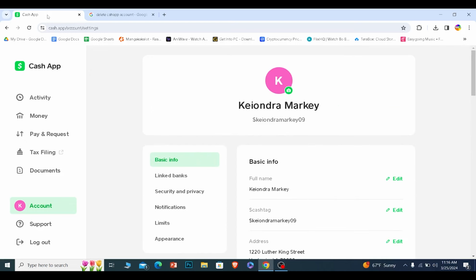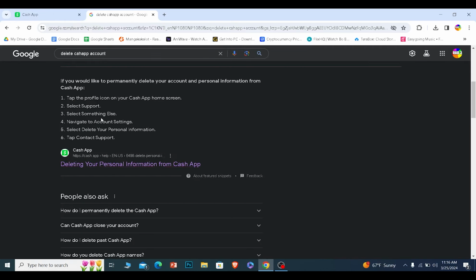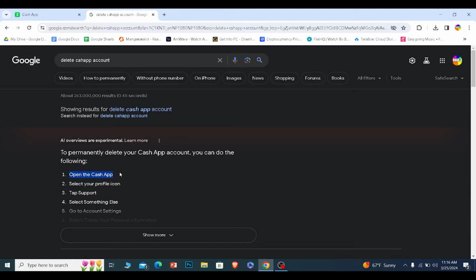Now, if you want to delete your Cash App account, you cannot do it through the browser version. You need to have the app, okay? So go inside Cash App on your phone, log in to your account, and follow these steps. Just open your Cash App. Now, once you open Cash App, at the top right corner, you will see your profile icon, which means your profile picture of Cash App.